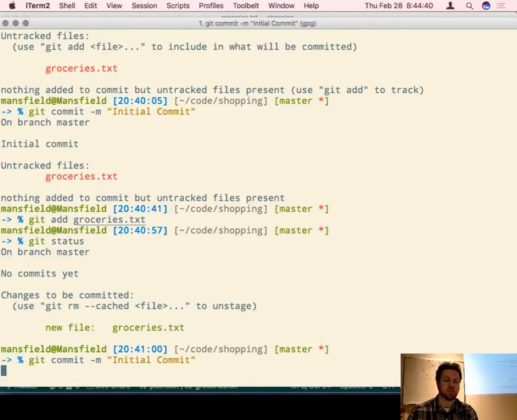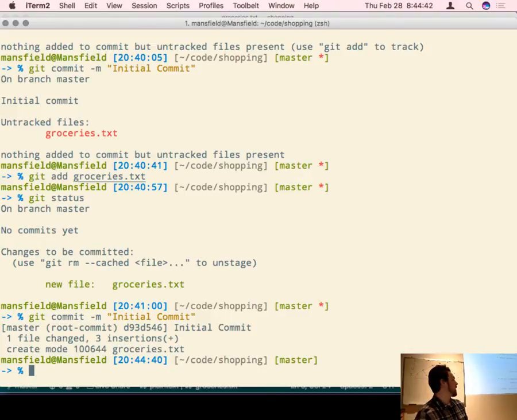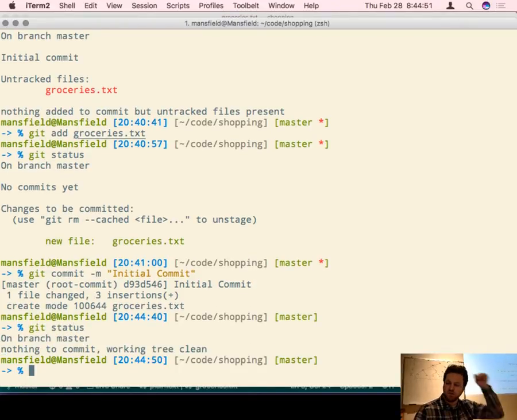And I'll just commit this. Cool. So this is what we see when we see a successful commit. Now I'll do git status again, and we'll see that we're on branch master. There's nothing to commit. The working directory is clean.